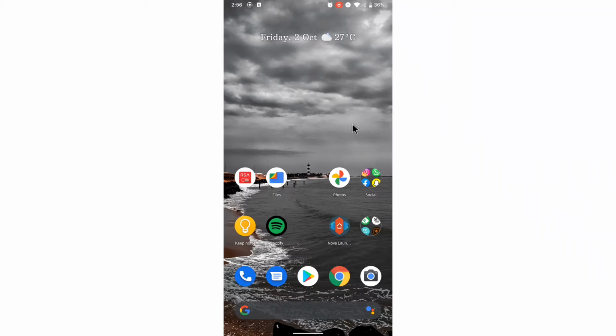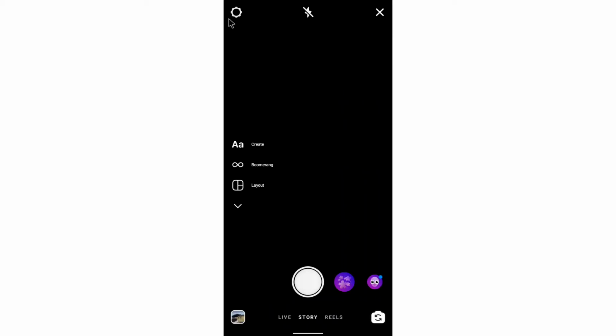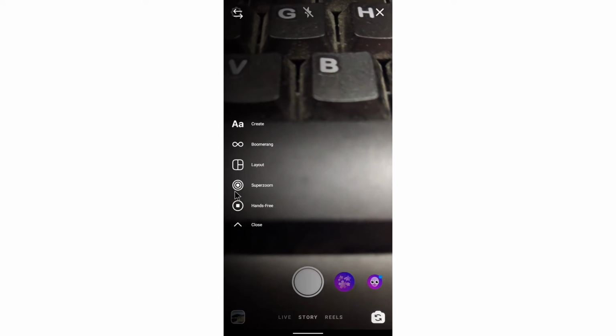In this video, I will show you how to use super zoom in Instagram. Go to Insta and open the camera by clicking this icon. On the left side, you can find a few options. In this, you have to click super zoom.